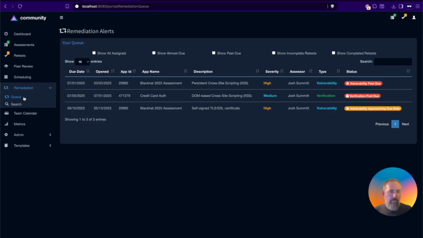We also have a verification on here. This is a retest that has been sent out to an assessor to verify that the mitigation has passed, and for some reason they have not completed that within the time frame they were supposed to. So these are three things that someone in the remediation role would need to follow up on.